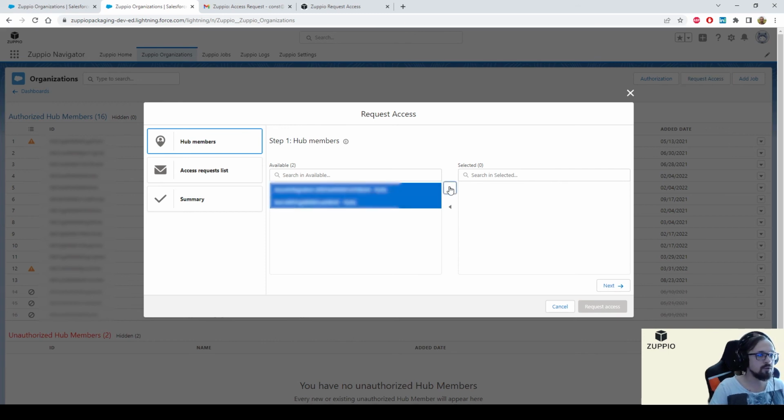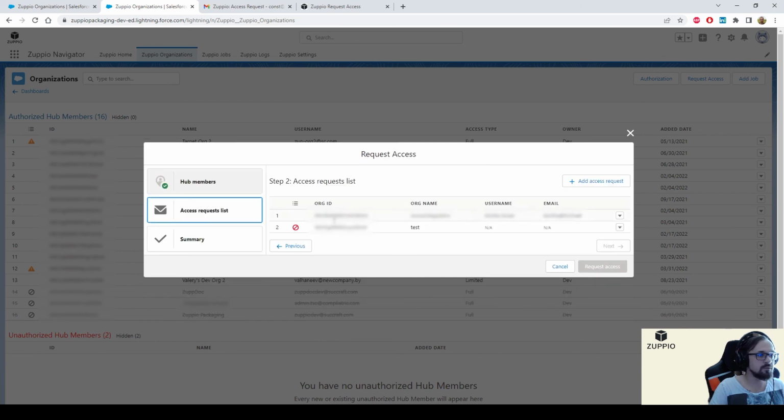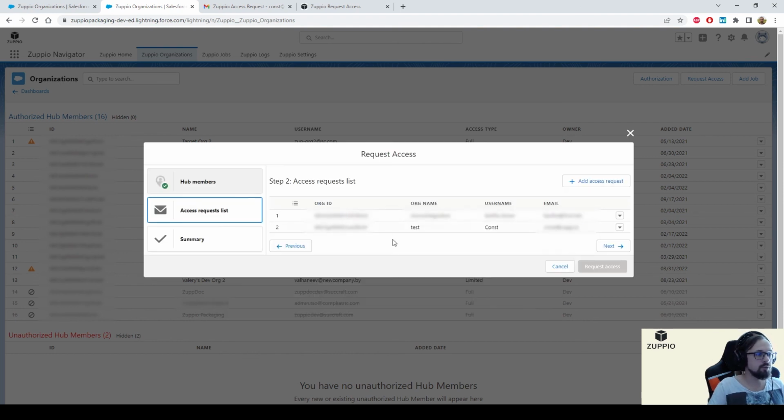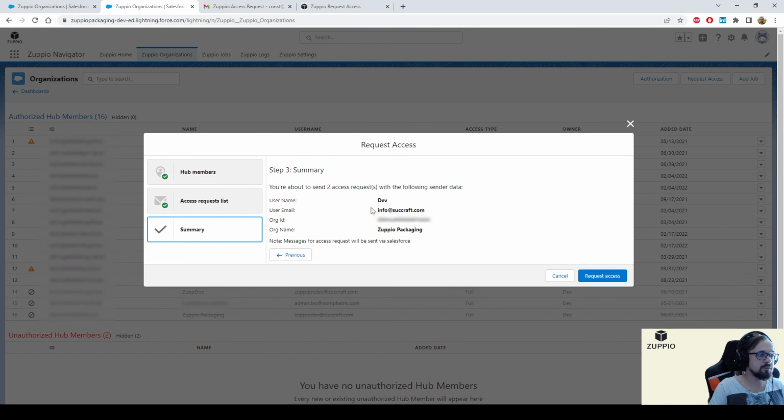So we move the orgs to the right, we click next. We get this prompt here that not all the required fields were filled in, so we can edit this quickly here. Go ahead and click save. Here we can see all the orgs that will receive the email that will request access. We make sure that everything is correct. We go ahead and click next. Look at the summary, again make sure that everything is correct, and we click request access.